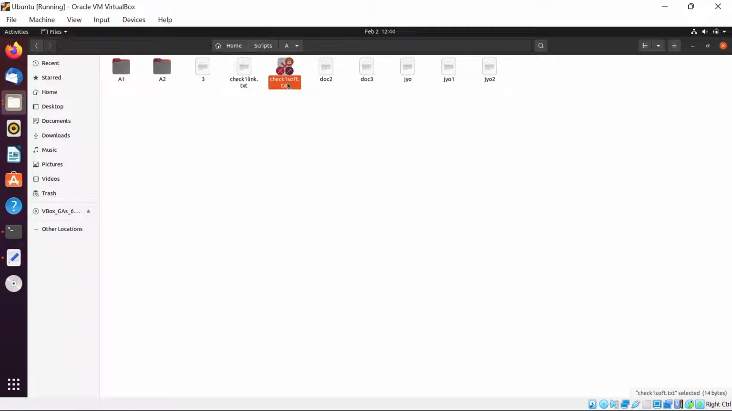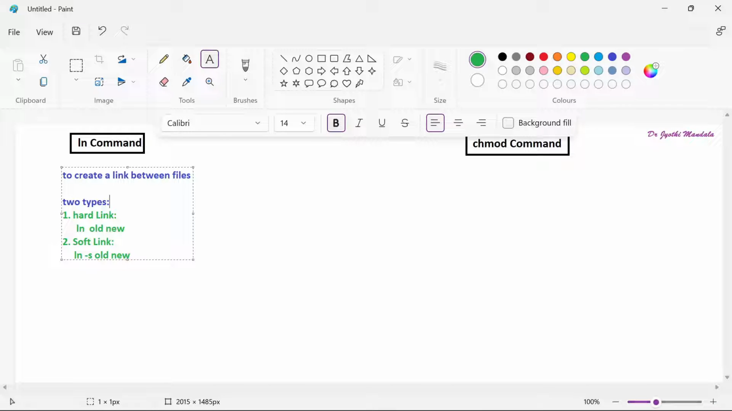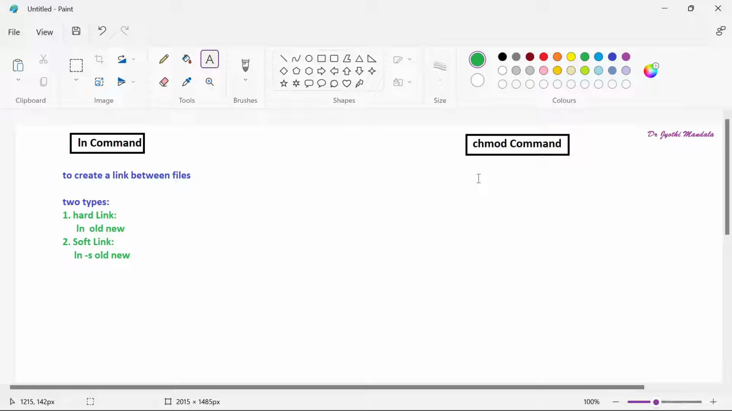That is what, the link is very soft, that's why it is named a soft link. Okay, that is the main difference between the hard link and the soft link. So to create a link between files, you can use this ln command. Now coming to the other command, that is chmod.